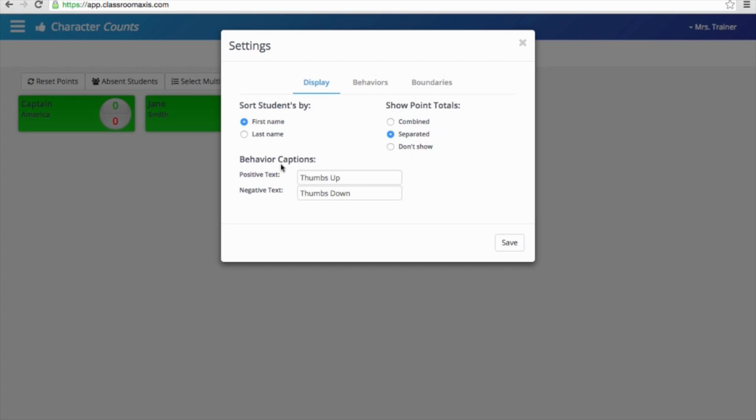Okay, so for behavior captions, my campus uses a system called Honorable Character. So mine would say, for the positive, Honorable Character. And then for negative, what their negative points would be, it would say Defining Character.